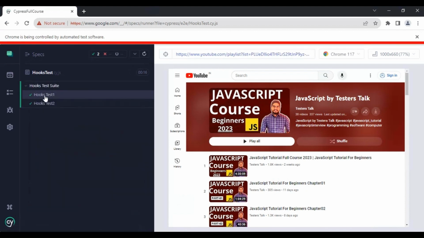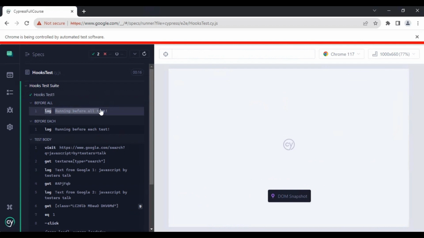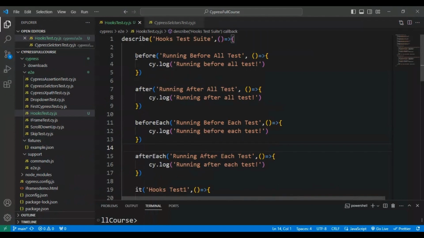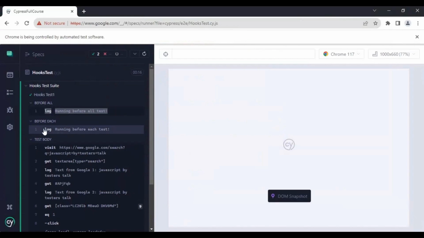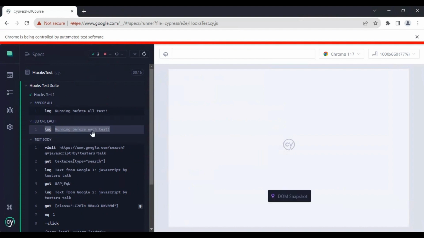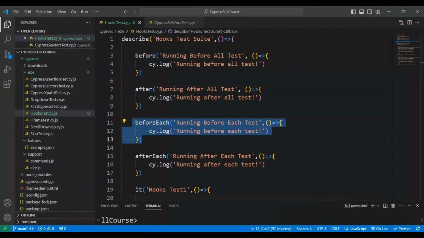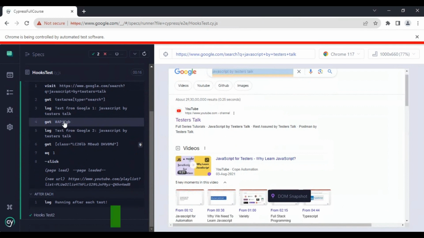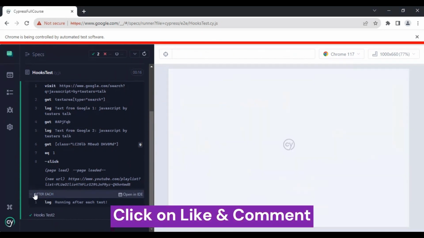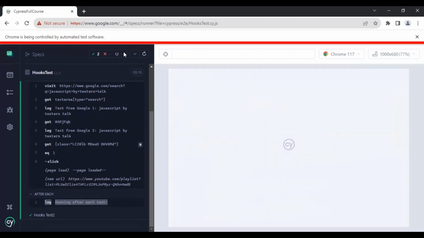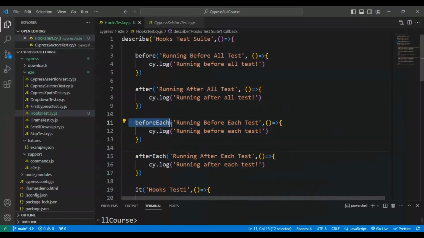So let me go to hooks test 1. This particular message is coming from the before hook, and then we have another log that is from before each. So this log is coming from the before each code block. Then if I come down in the same test, at the end you will be able to see another log, that is the after each. So whatever code you have written inside before each and after each, the before each block will be executed before any test, and the after each code block will be executed after each test case.